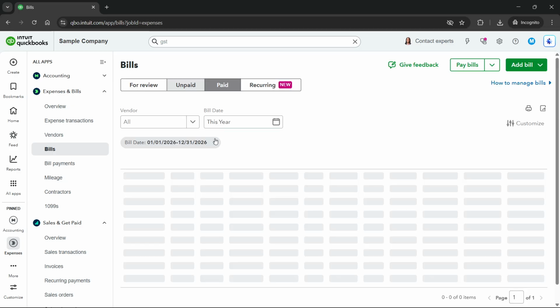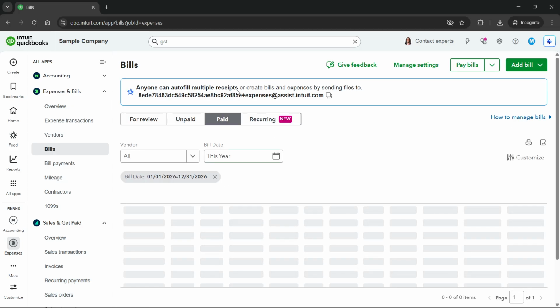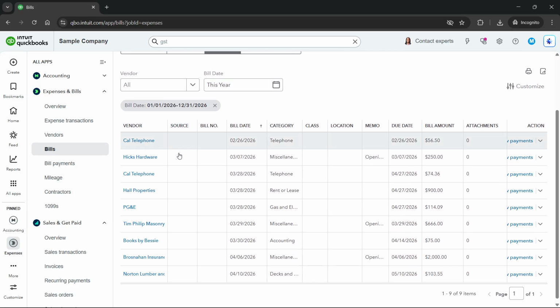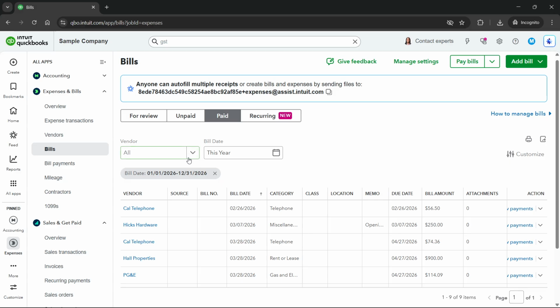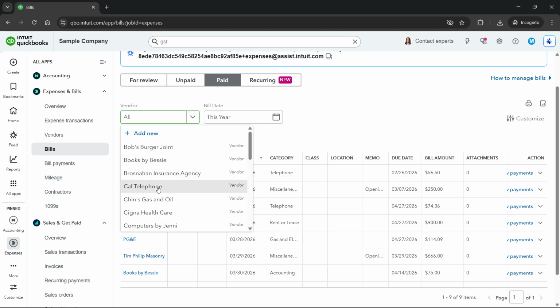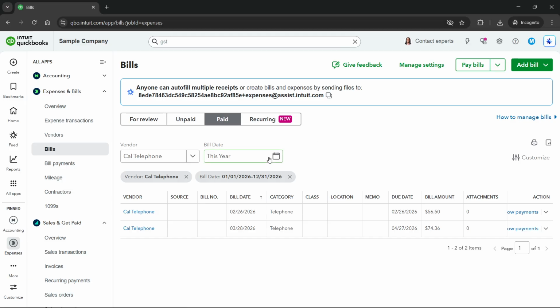Whenever you do this, you'll see, of course, all your bills in here, and you want to go to the paid section up top, so the third one over here, and then you can either print all of these or just select a specific vendor or a bill date. So I'm just going to click on over here where it says vendor, and I'm going to select a random one, for example, this one over here. And again, I could go and select the date as well or not, completely up to you.